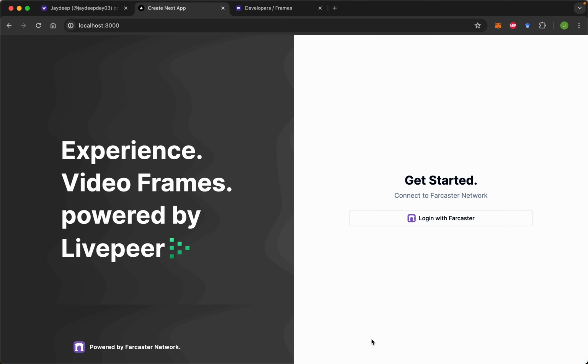So, extending the same idea, we're likely to introduce some changes that we have made for the past few days, and we have tried to integrate some of the features for the video frames as well as the support to Warpcast. So, starting with the application, we'll be logging into the application.